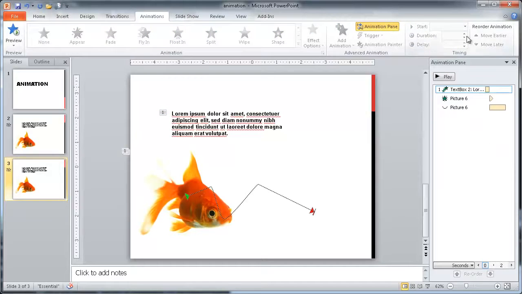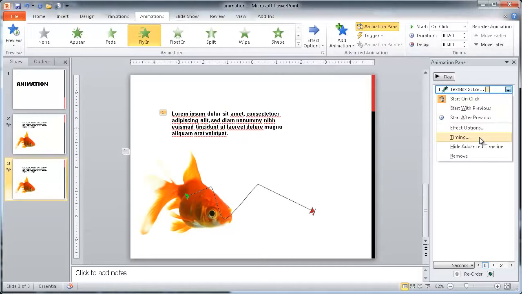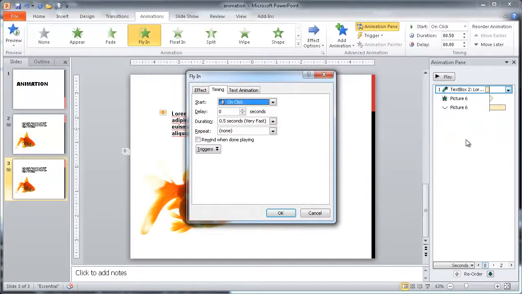Now the duration here is how long you want the animation to run, and you have this delay here, which is basically a delay before the animation starts. So you can play with these. These are also accessible via here in the timing. So we have our duration, and we also have our delay.